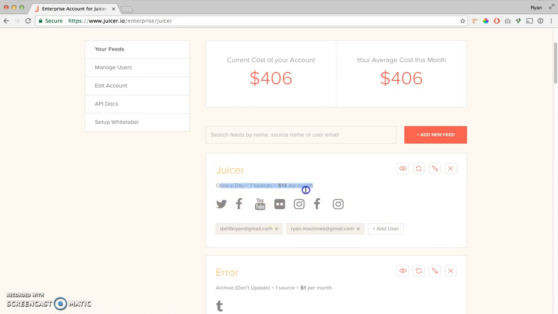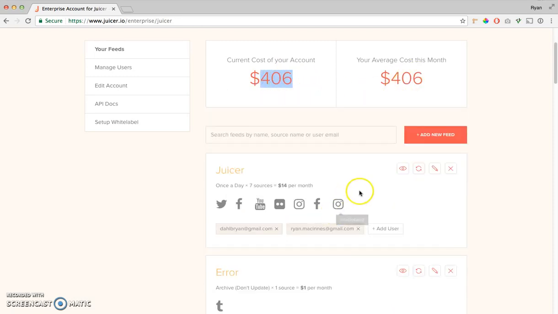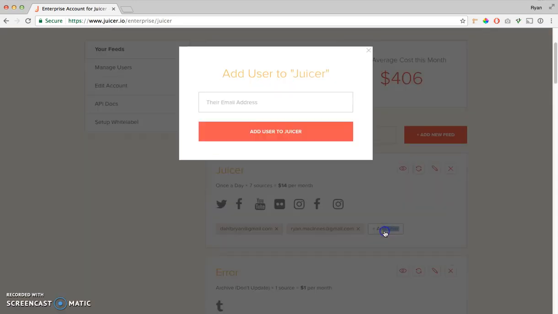You've got the name, you've got its current cost, which is all of these added up together, and that's what you see here. And the average cost, obviously, is the average of all the measurements throughout the entire month. And then you've got all the various sources in here. You can scroll over those and get greater detail on what they are. And then finally here at the bottom, you've got all the users that are associated with that enterprise account. You've got a few here, and you can add another one if you like.